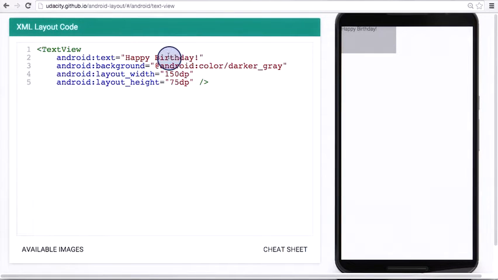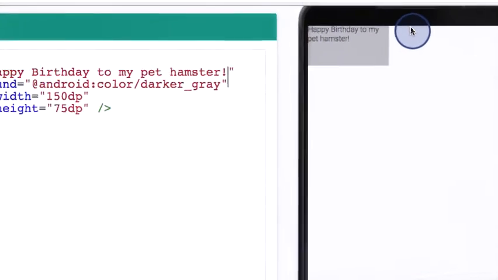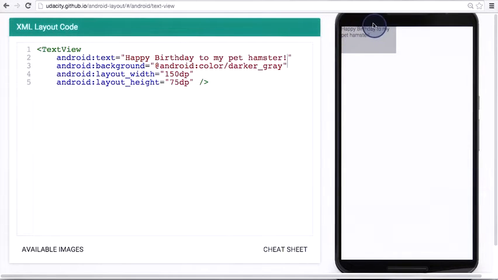So in between the quotes here, we can change the message. We can change it to, happy birthday to my pet hamster. Then on the device, we can see that the text has now been updated. Woohoo! To change the size of the view, we can modify the width and height attribute values.